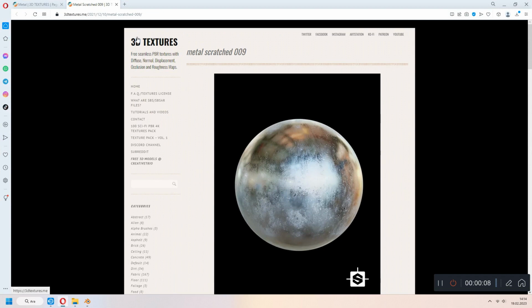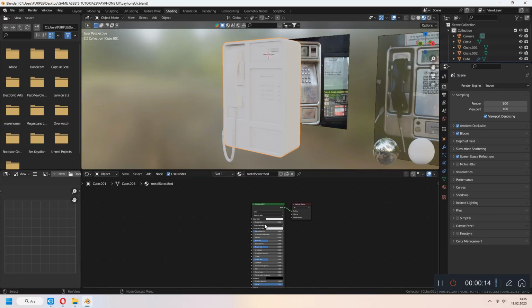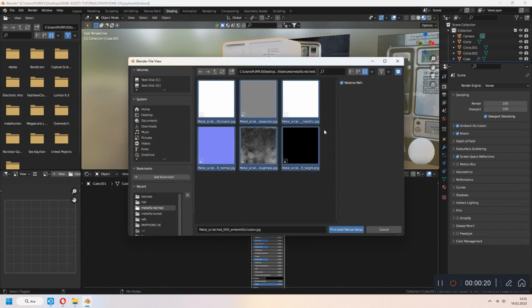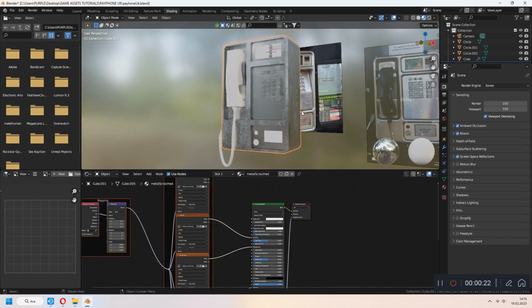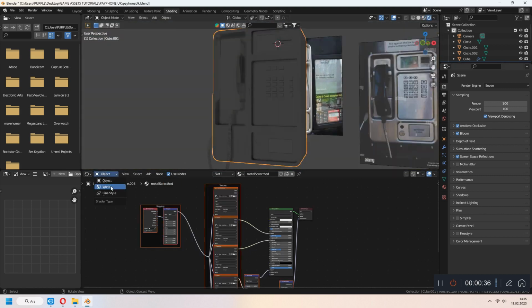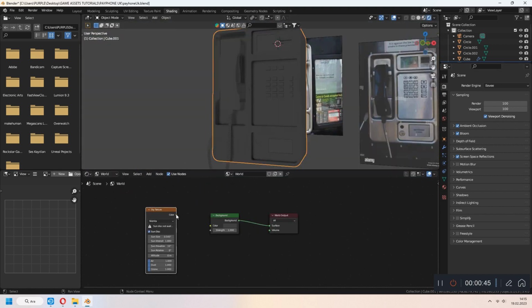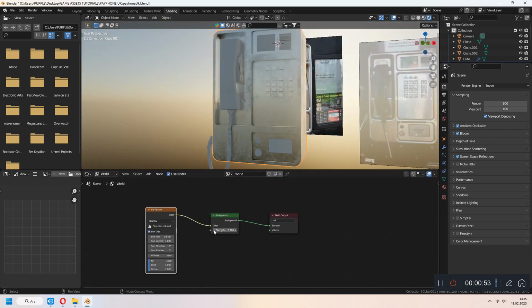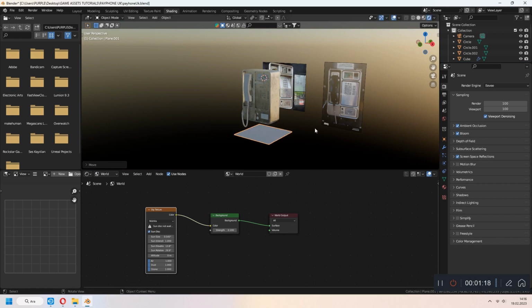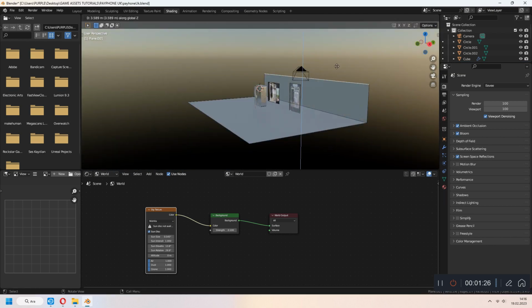I downloaded a metal scratch texture from 3D Texture Me. Go to the Shading tab, add a new material, select Principled BSDF and Ctrl-Shift-T, select all maps. If it doesn't work, go to the top menu, Edit, Preferences, Add-ons, search Node Wrangler and activate it. After that, I added a sky texture in the world section and added a plane with a matte black material.